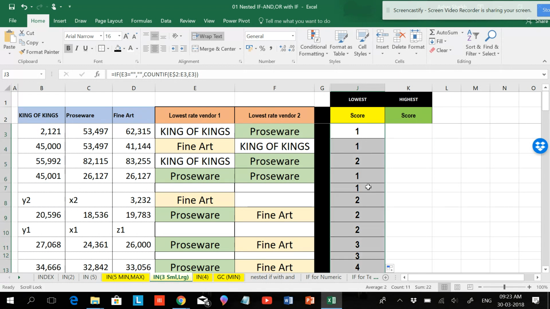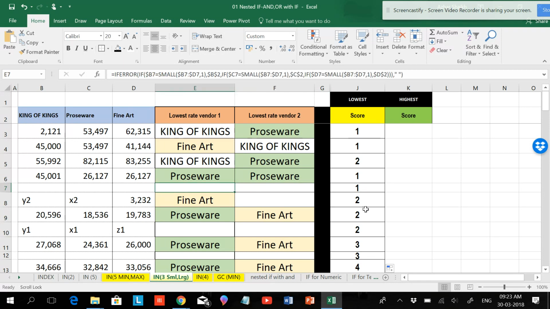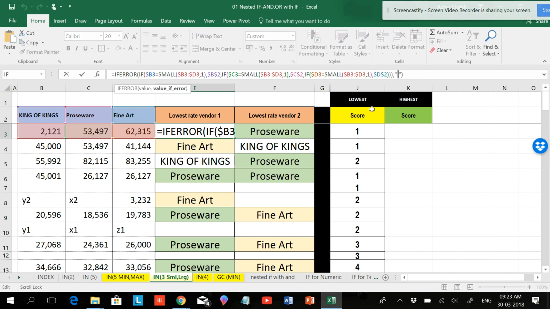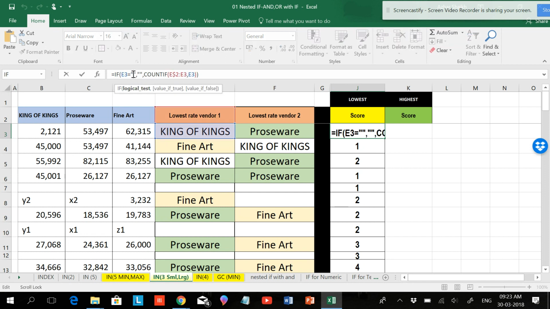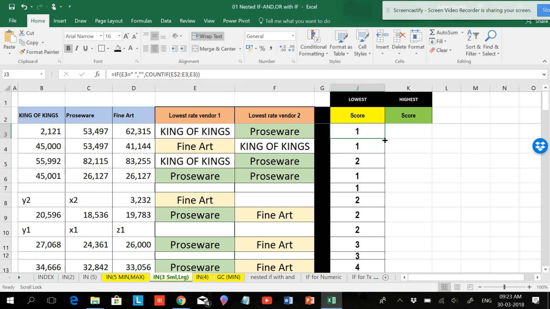But the problem over here is that it's still counting the blanks. So we have an error in this formula. You can see I have put a space over here. That is the reason: when there is a space, it is not going to take that value. So what I can do is put a space over here and hit enter. Now when I pull it down, you can see it is gone.